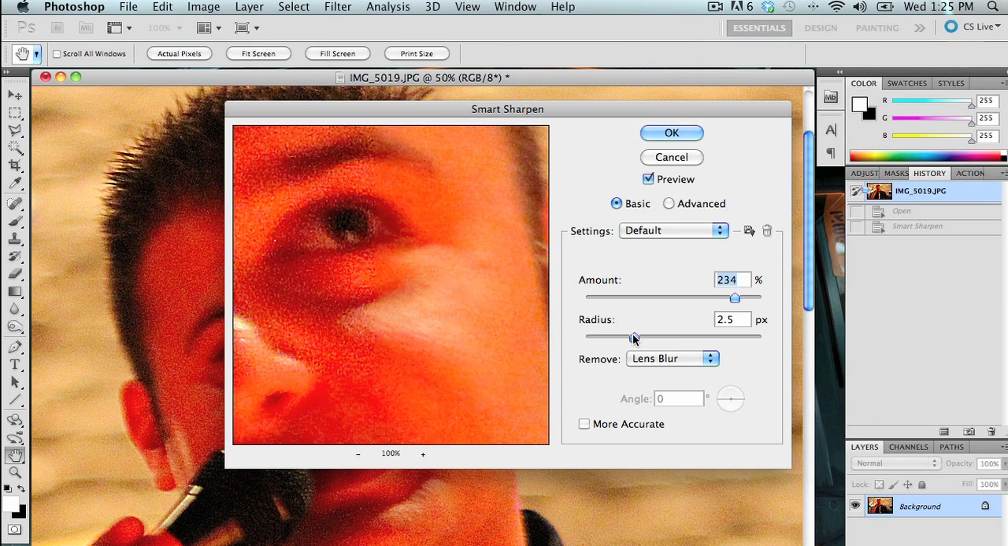But more importantly, your radius of blur. The lower your radius, the more the blur. So the higher the radius, the less the blur. But it also creates pixelation, or a little bit of graininess, so that's the trade-off.